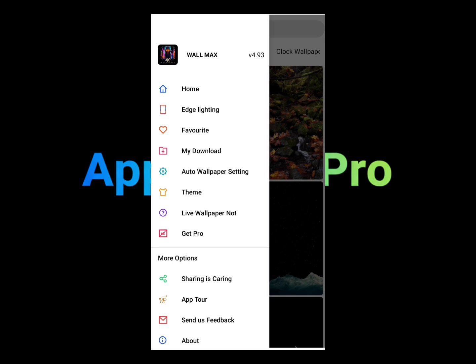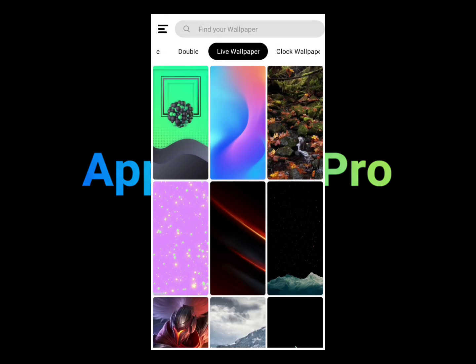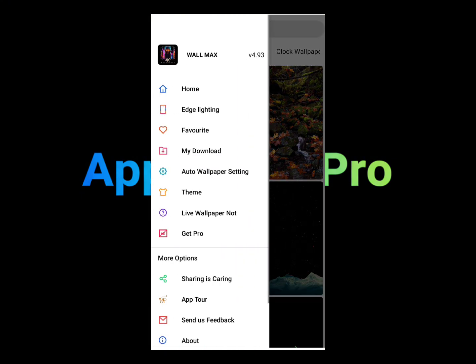And over here you have the edge light feature, which you can enable if your device does support it. And also you have the favorite section here, which you can pretty much add your favorite wallpapers and go to view your favorite wallpapers. And the download section, pretty much all the wallpapers that you have downloaded using this application.